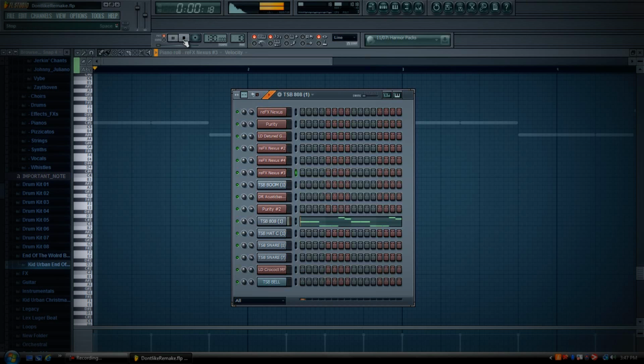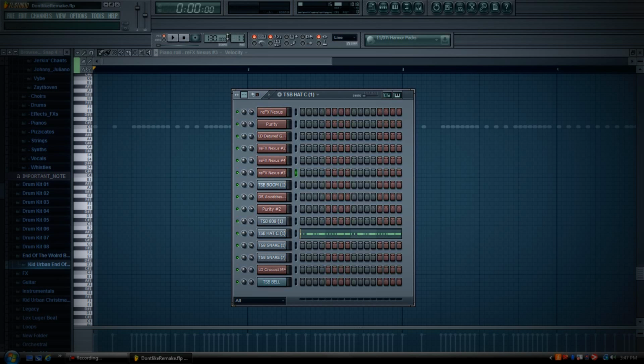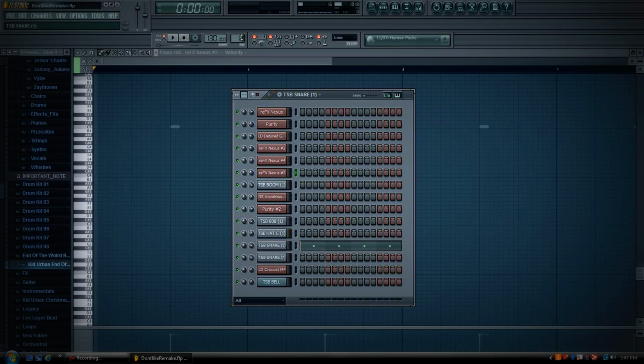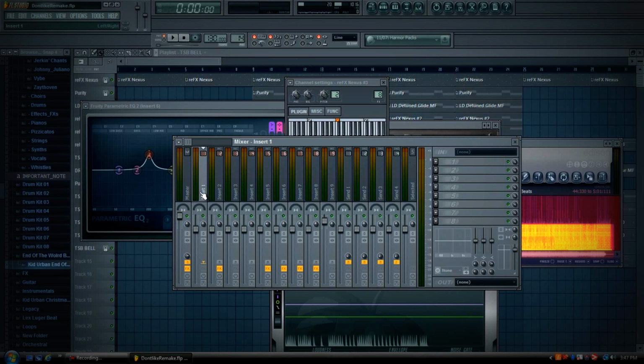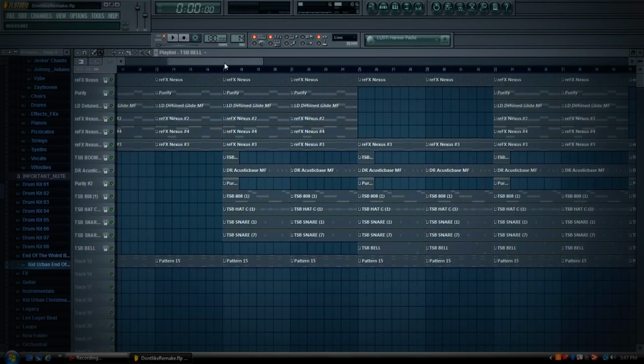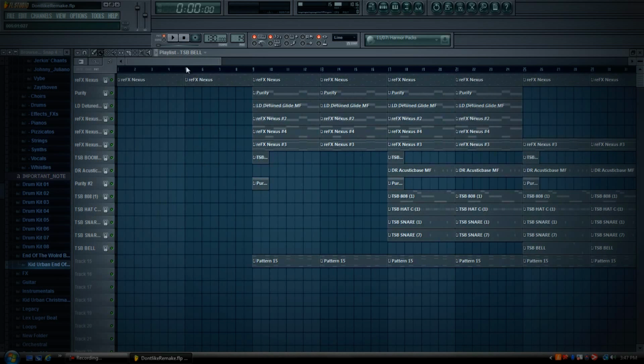But this is just the 808. Hi-hat. Snare, bell. And I EQ'd all of that, mixed and mastered that stuff. Actually, I didn't. I did this remake so long ago, I don't even remember, really. I didn't do much on this. But it's a melody and a bass line, man.